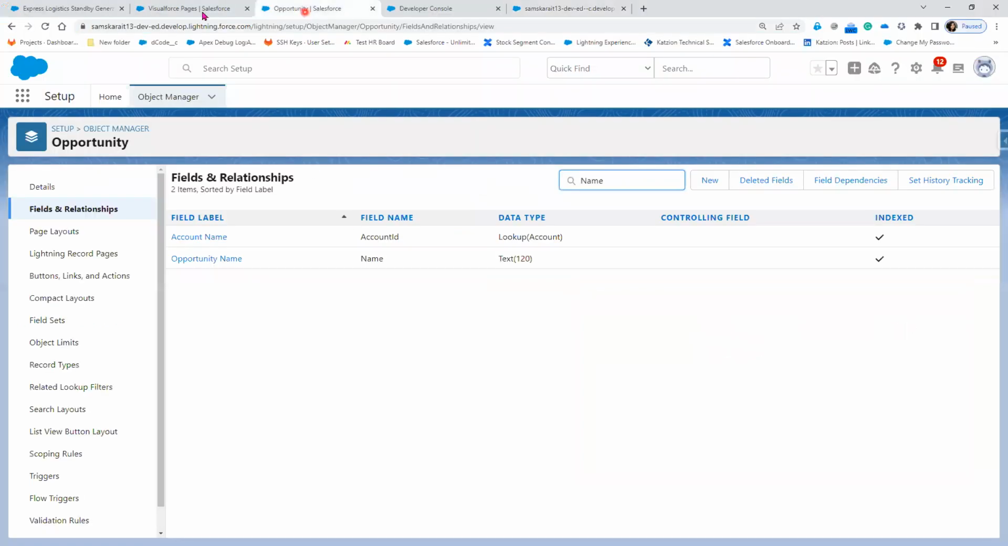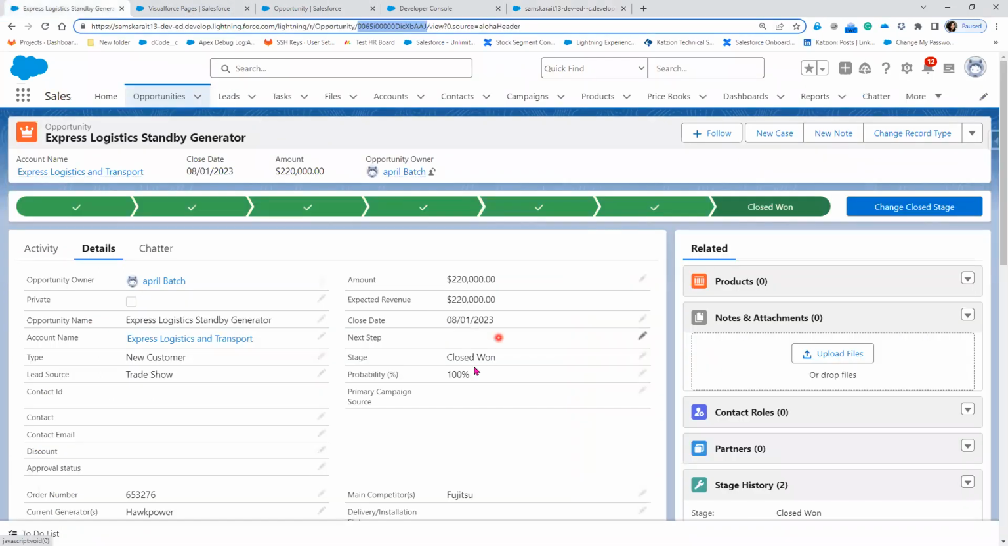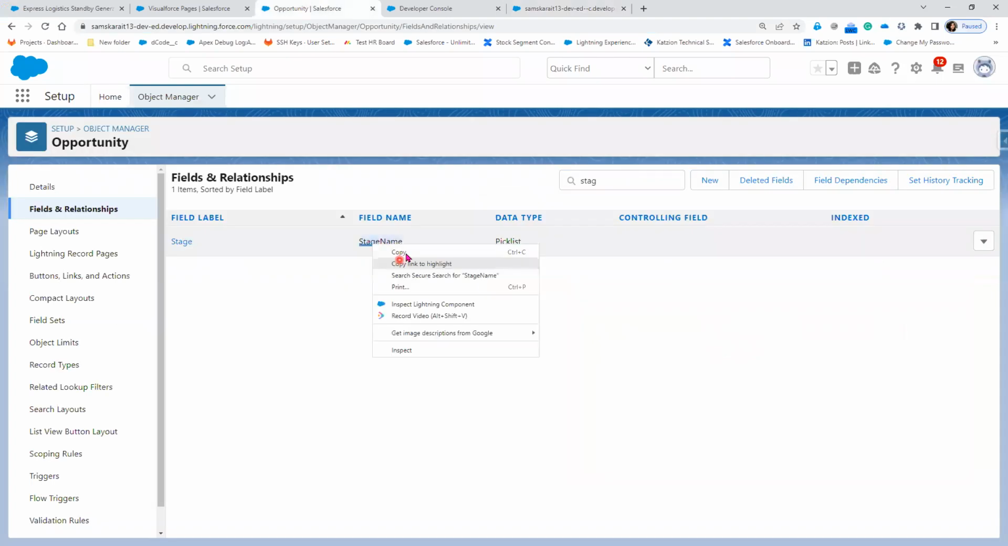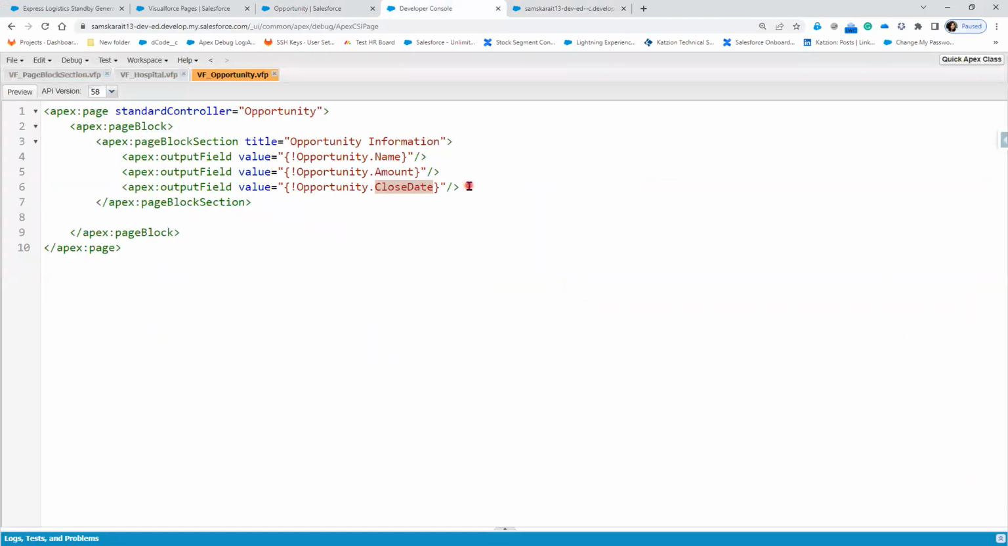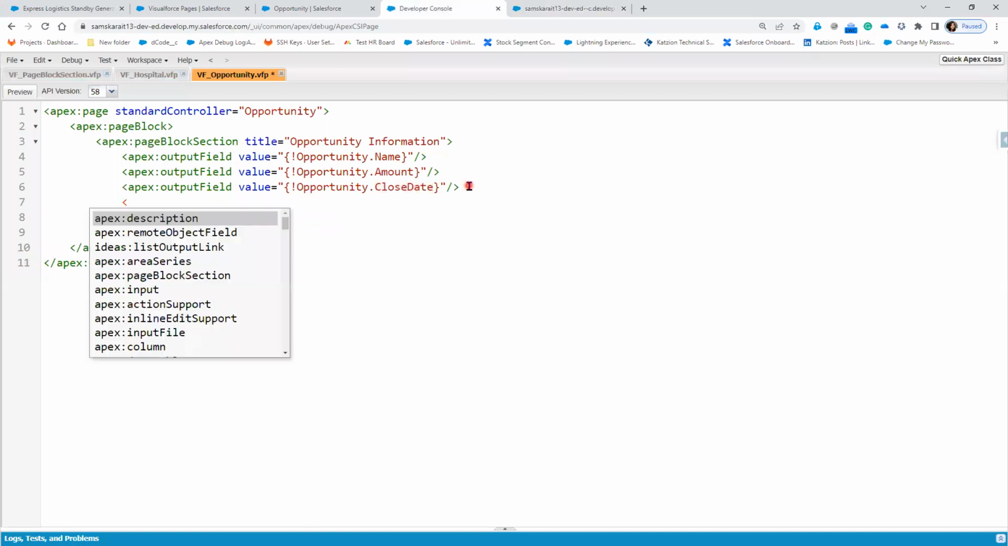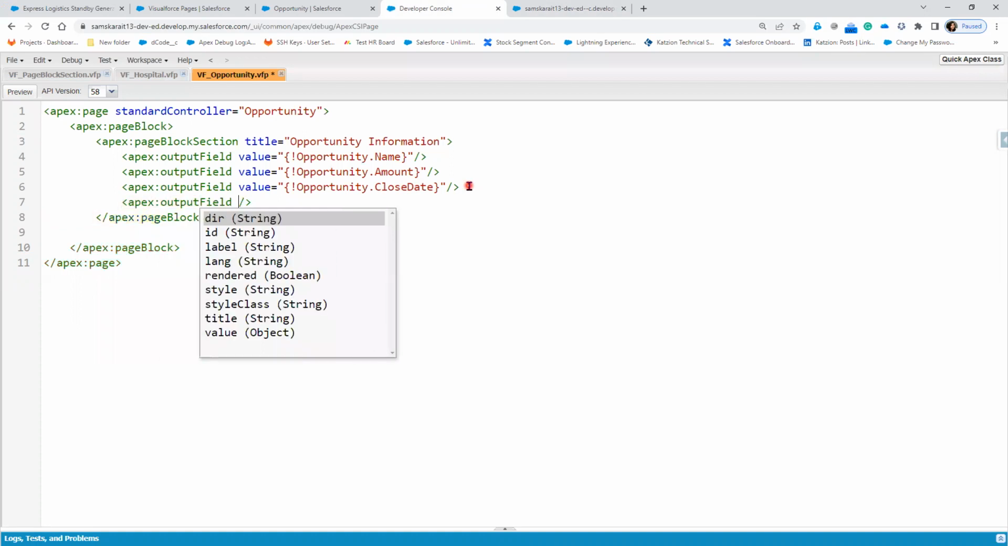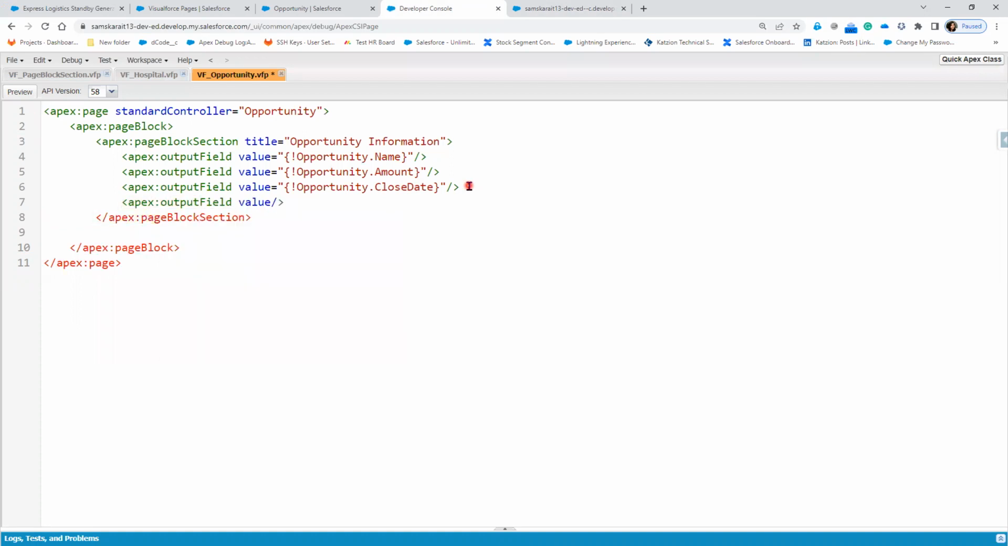If you want to add a few more fields, for example, I wanted to add the stage. Let's take the API name of the stage, which is StageName. Copy this API name and go to the developer console. Here I am going to add apex colon output field value equal to, curly braces, exclamation opportunity dot stage name. Click on save.